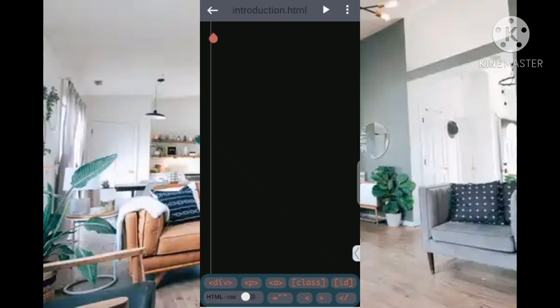We're going to be stopping here for now. In the next voice note, I'm going to be sending you how we can type some code inside of this introduction.html.